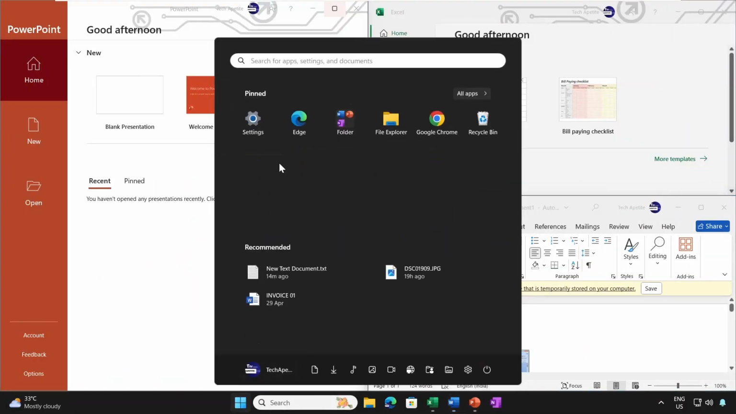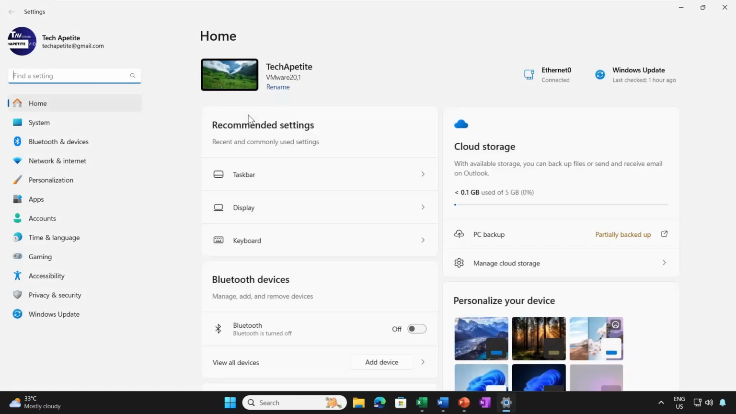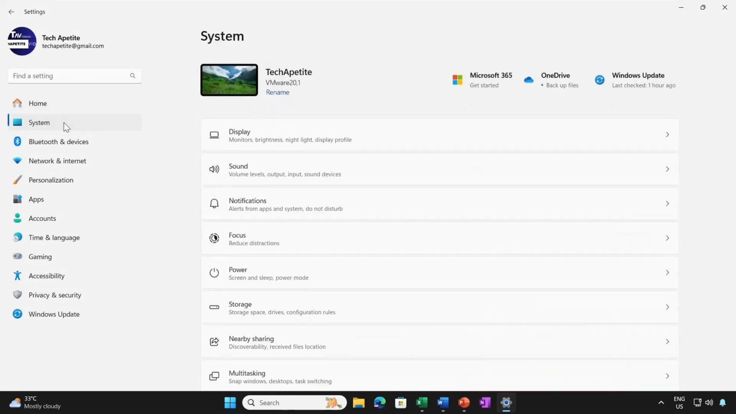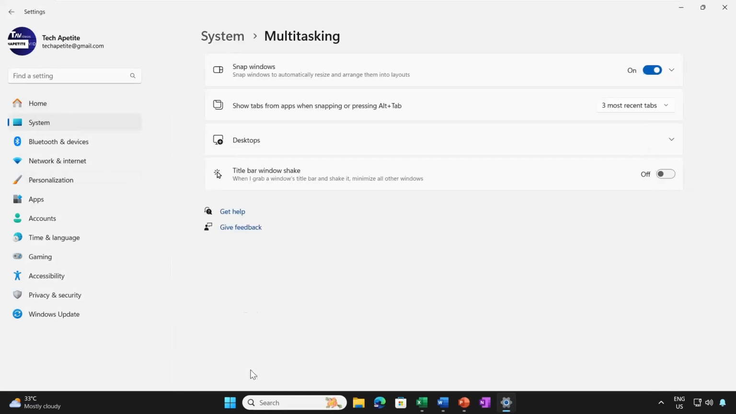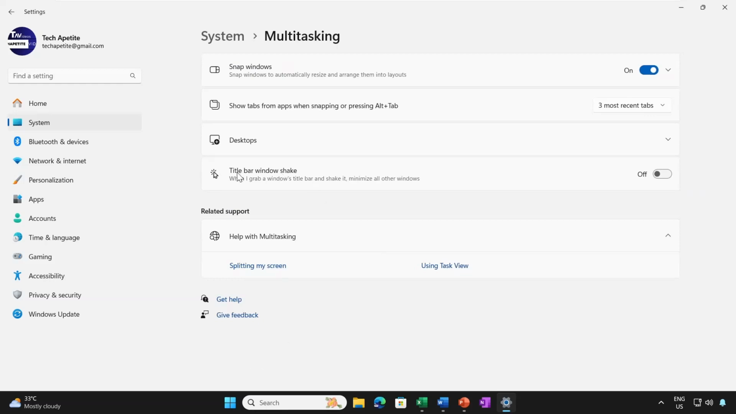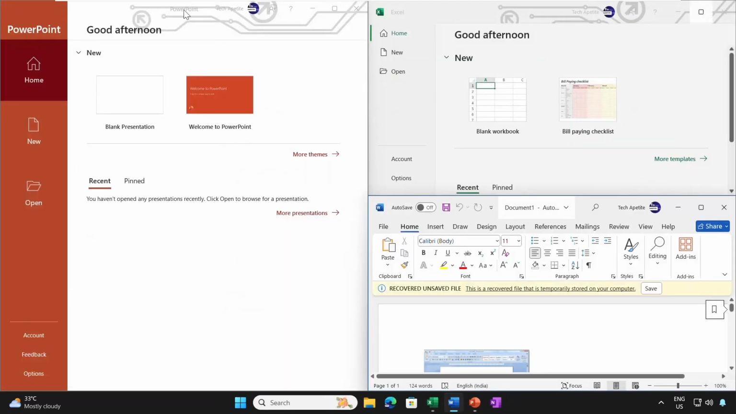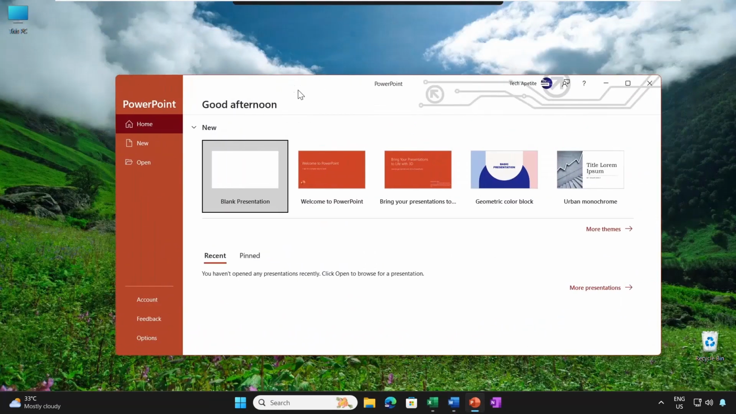Launch your Start button, go to Settings, then go to System, go to Multitasking and toggle on title bar window shake. Close this one, and I choose this app and toggle like this. All other apps are now minimized.